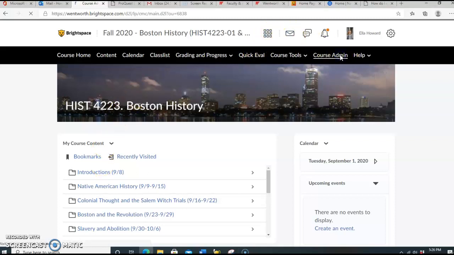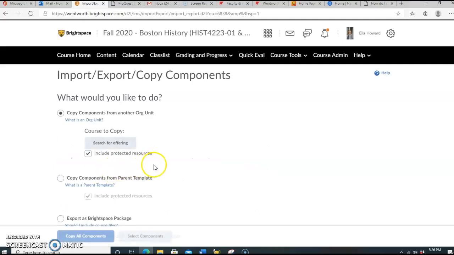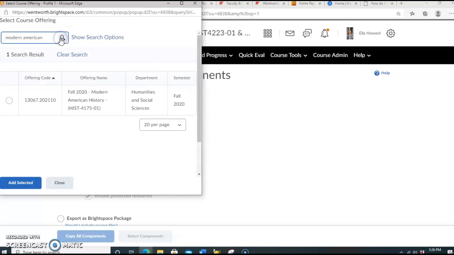So I'm going to click on Course Admin in the destination class. So I'm starting in Boston History where I want this to go. And you choose Import, Export, Copy Elements. So we are copying components from another org unit, and now I'm going to search for the offering. So there's the class.